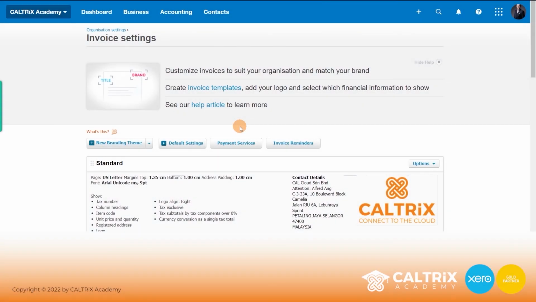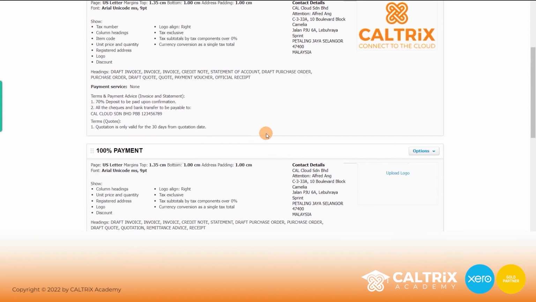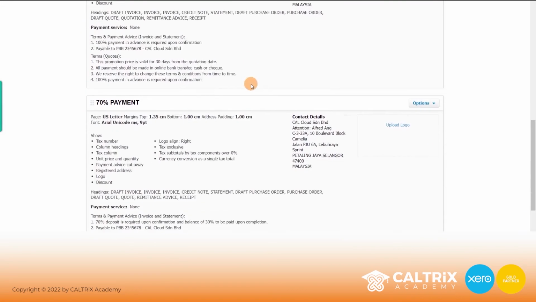Under the invoice settings, this is where you manage all your invoice templates and some of the default settings, and you can do it beforehand. As you can see, here I already created 3 different kinds of invoice templates.